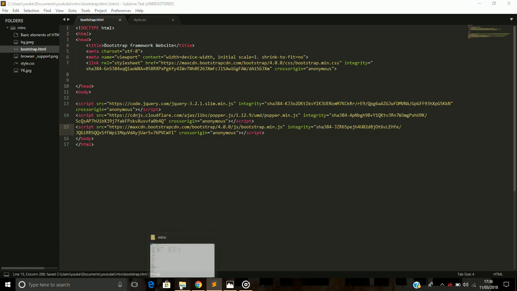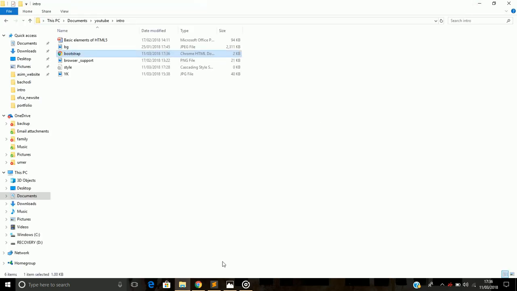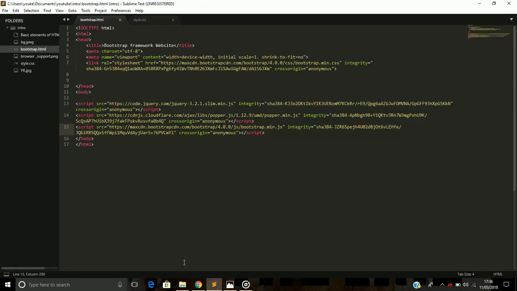Now let's open this page. Here it is. You can see in the title, Bootstrap framework, there's nothing on the page right now. So we have to start building things.